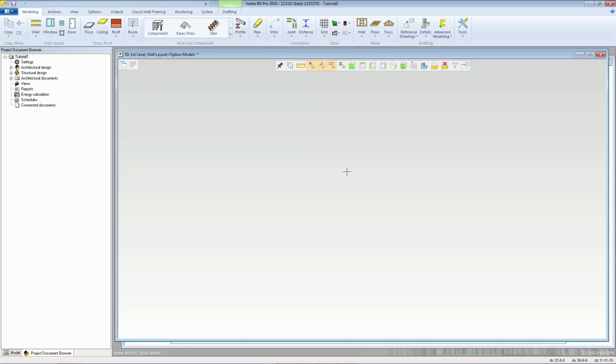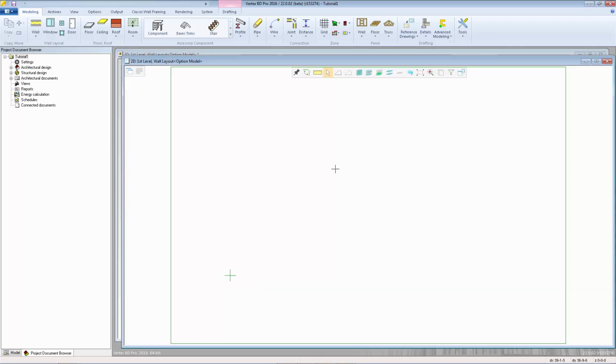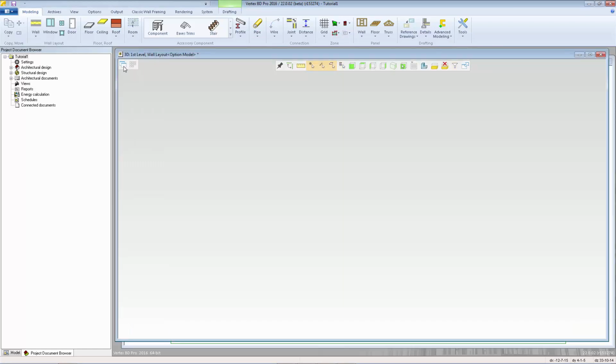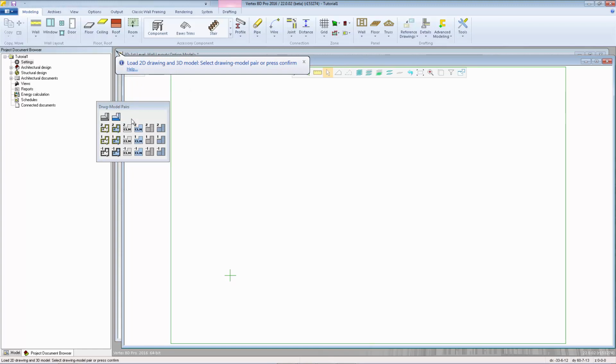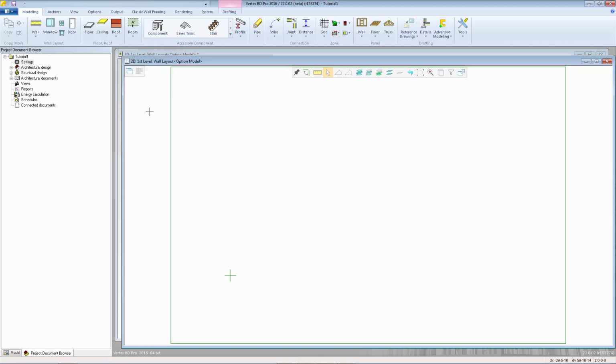You can switch between the two windows by hitting F2 on the keyboard, or there's a little button up here in the top left that you can click on to toggle between the two. And the other button allows you to switch between the different work windows within the project. We have wall layouts, ceiling layouts, and deck layouts for each level of the building, as well as the roof layouts. On the left side of the window, we have our project document browser, which gives you another way to access those drawings.